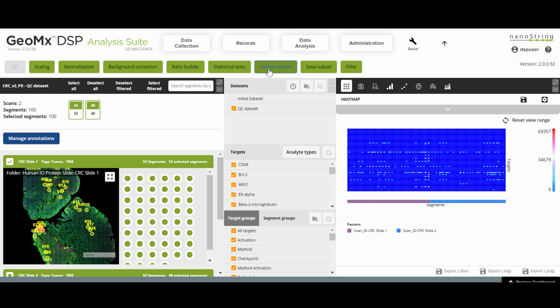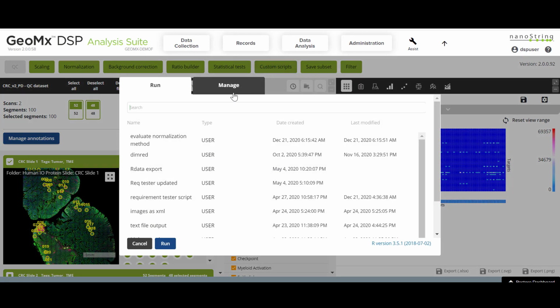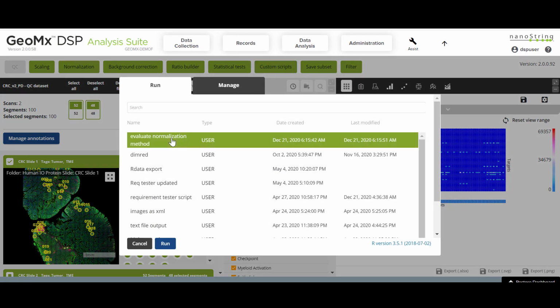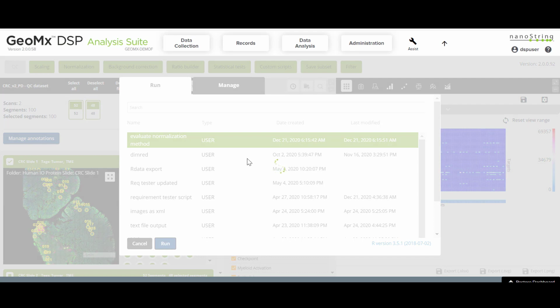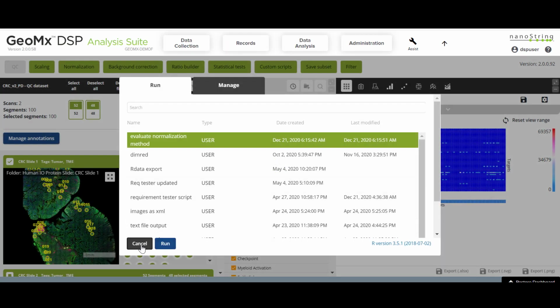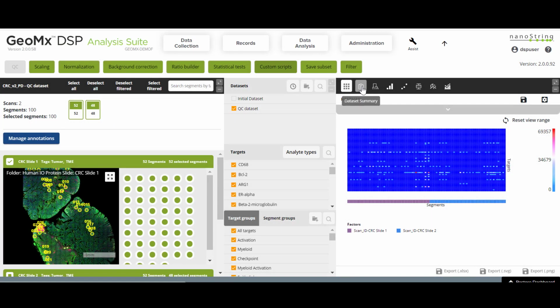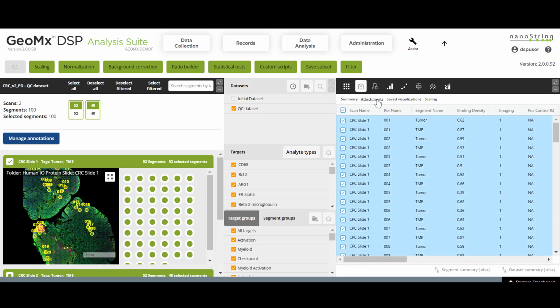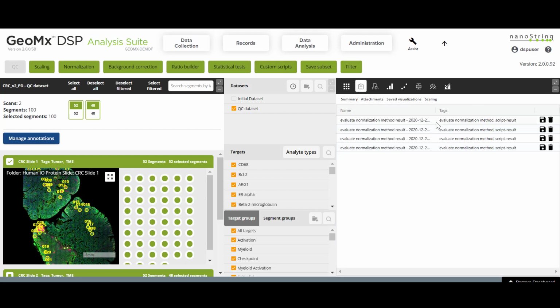To run our script, we will simply select Custom Scripts, select our Evaluate Normalization script, and then click Run. At this point, we can go to the Dataset Summary tab in our Visualization panel, select Attachments, and see our available outputs. With that, let's get started with this Introduction to Normalization tutorial.